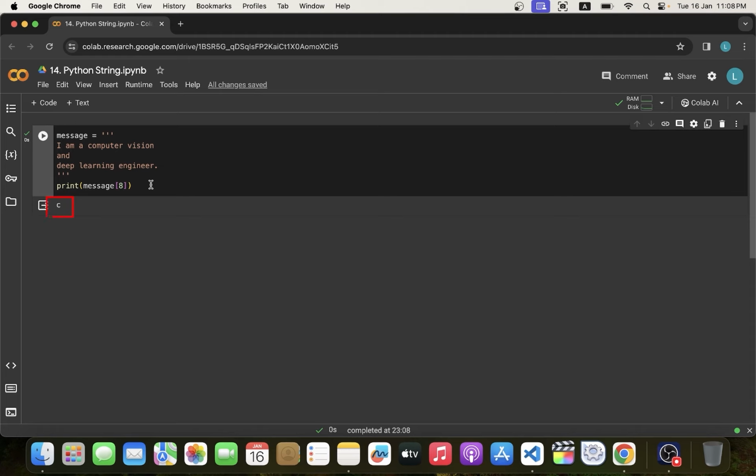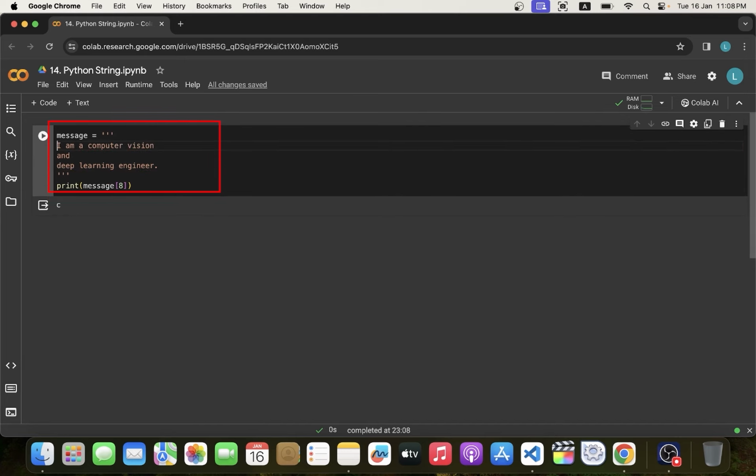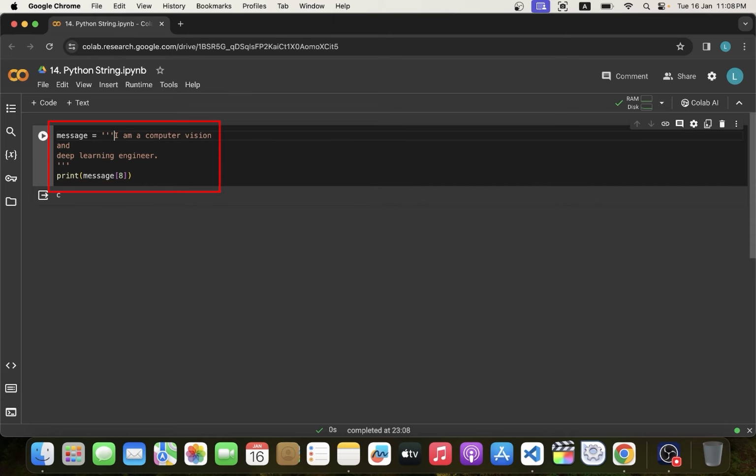Well, we can also print letter C from our first line. If we go back here, if we use one backspace. Now let's pass 7 instead of 8 here and run the program again to test. Awesome, it's working perfectly. Hope you guys have understood how index is working.